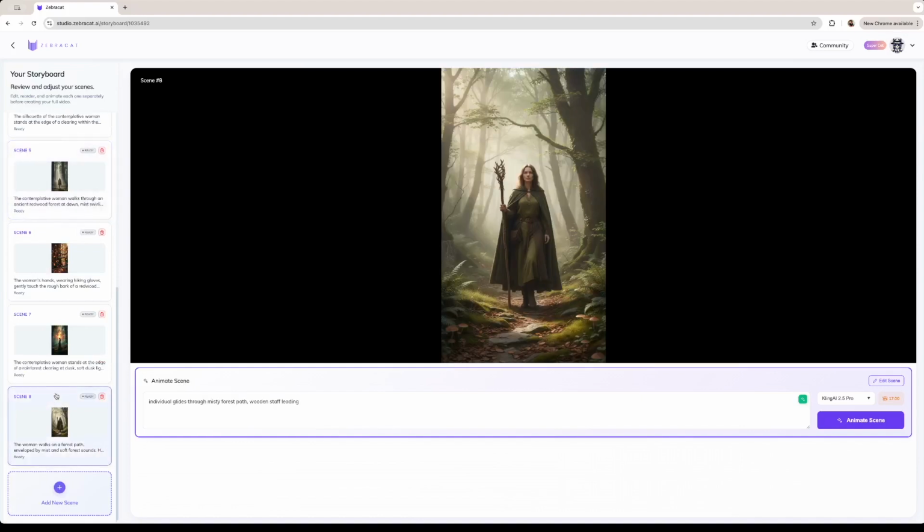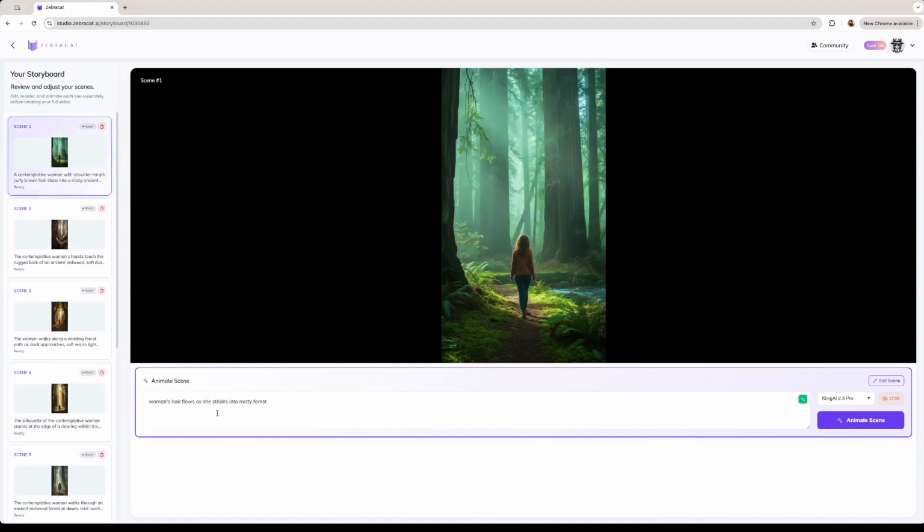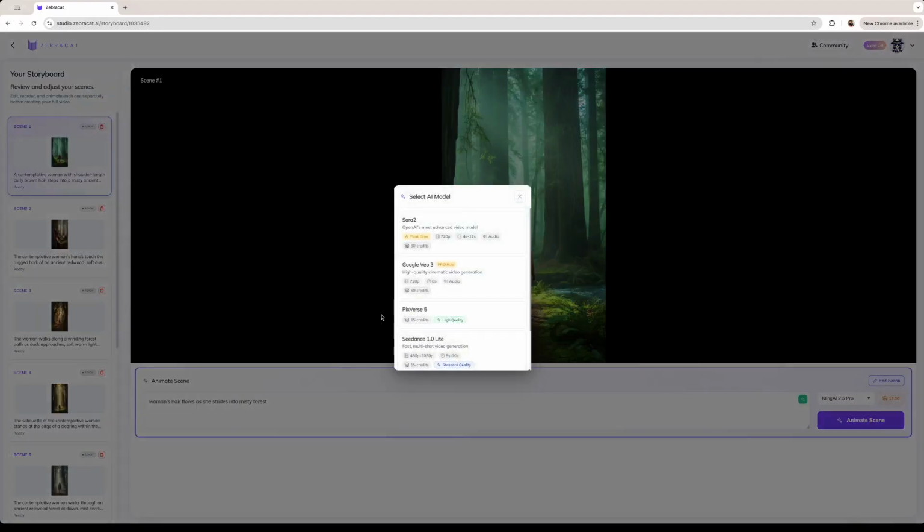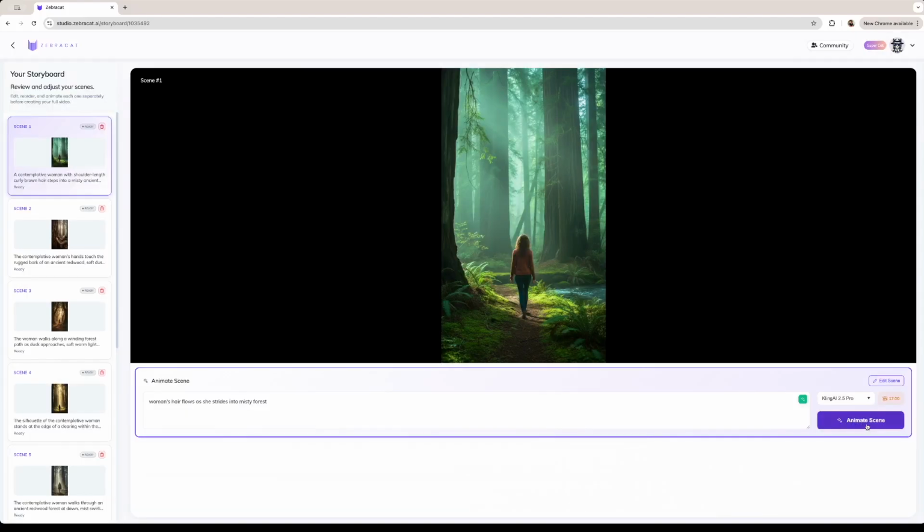We have 8 different scenes as of now. In each of the scenes, we have the animation that is going to happen. For example, this one says woman's hair flows as she strides into misty forest. We can select the AI model that is being used, and we can animate the scene if we click this option right here.